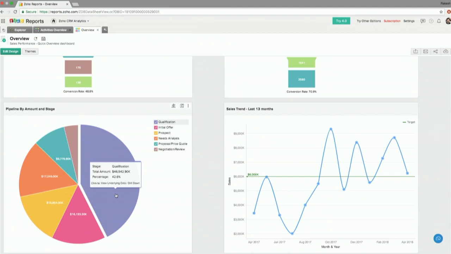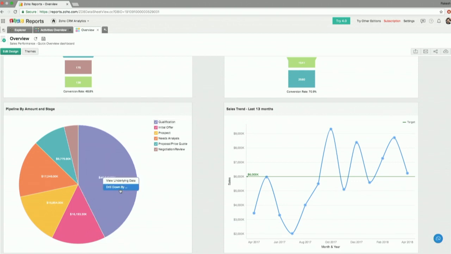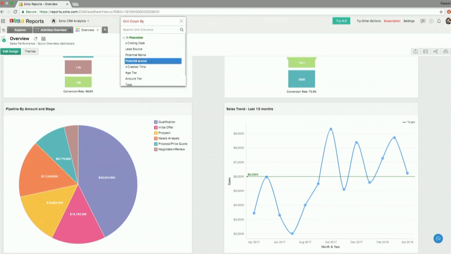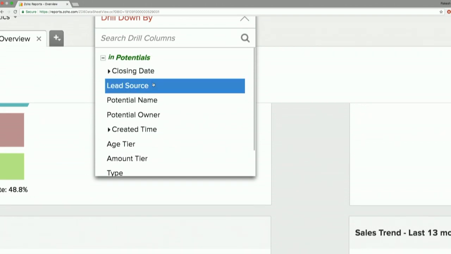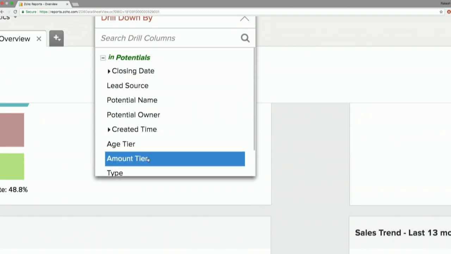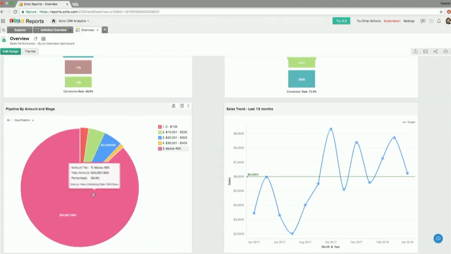And now, if I want to understand what is the average deal size, I can just click on that section of the report that I'm interested in, and I get two options, view underlying data and drill down by. And I can just click on drill down by, and I get a little pop-up here, which has different fields from my potentials table. And let's say I want to drill down and look at the amount tier. I want to see what is the average deal size. I can just click on amount tier, and you'll see that the report refreshes right there in front of you.